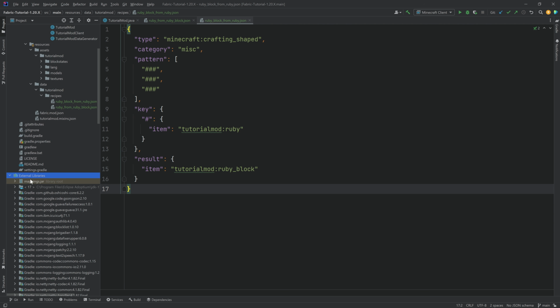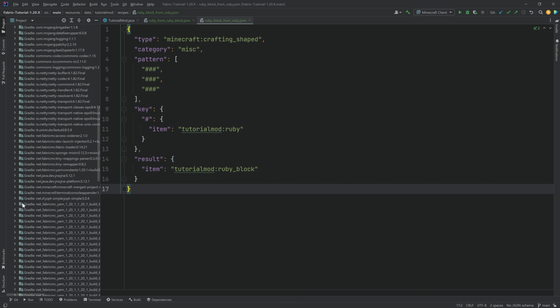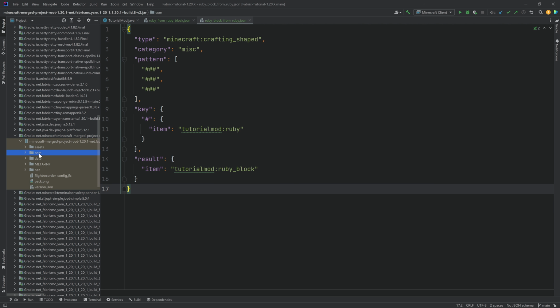So you're going to expand the external libraries and you're going to go down all the way until you see this list that all looks the same. And then 3 up from that, you're going to find the merge project root. So this is going to be Minecraft merge project root 1.20.1 or whatever your version might be. And then Minecraft MC yarn and so on and so forth. And you're going to expand this and you will see assets and com and data, and in the data folder, you're going to expand this one. And in minecraft, you're going to expand this one.